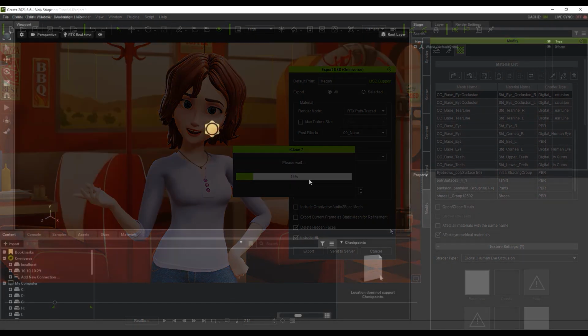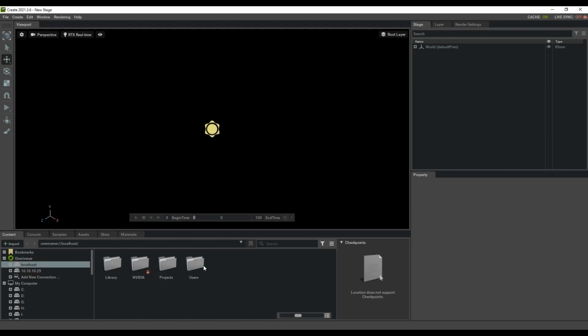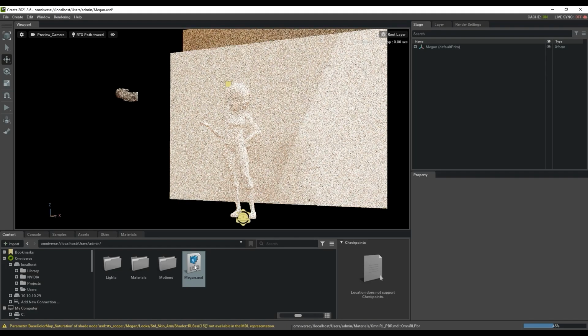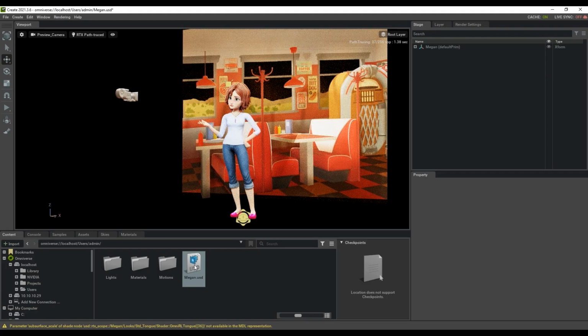Now, you'll notice that when we load up the USD in Omniverse, it will take a bit longer to render in real time due to the path tracing, and the viewport mode has now been set to RTX path traced, since we exported with that preset.